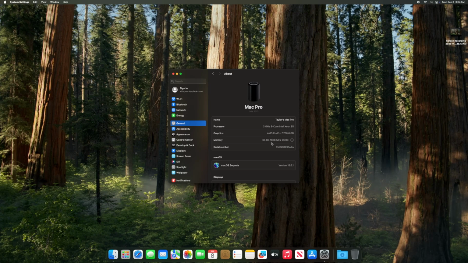So yeah, guys, that was installing macOS Sequoia on the unsupported late 2013 Mac Pro via the OpenCore Legacy Patcher. It was really cool to be able to finally use an Intel Mac and check out the OpenCore Legacy Patcher. We were able to successfully get our Mac updated to the latest version of macOS that is not supported for this Mac.